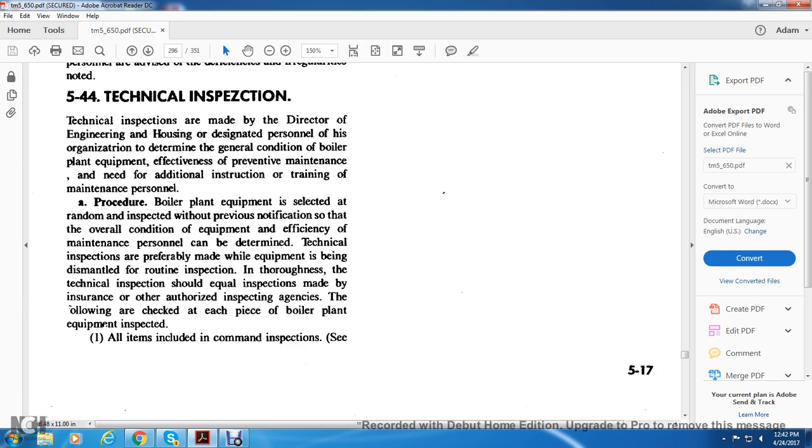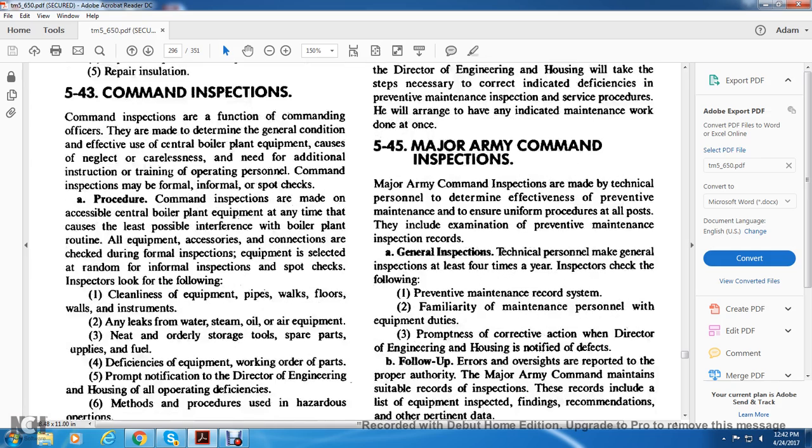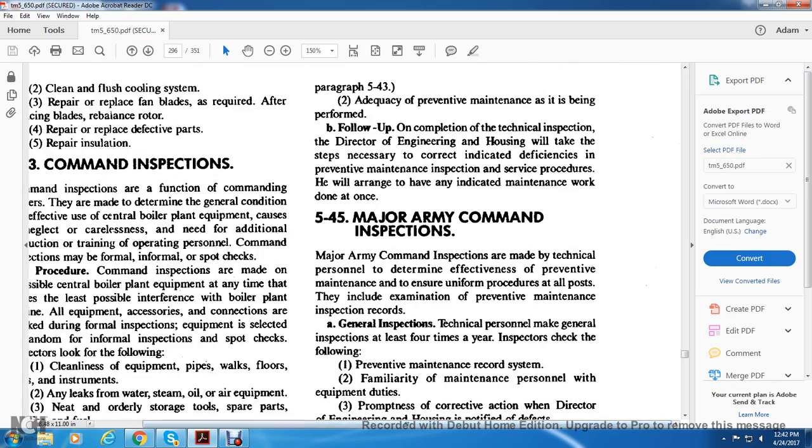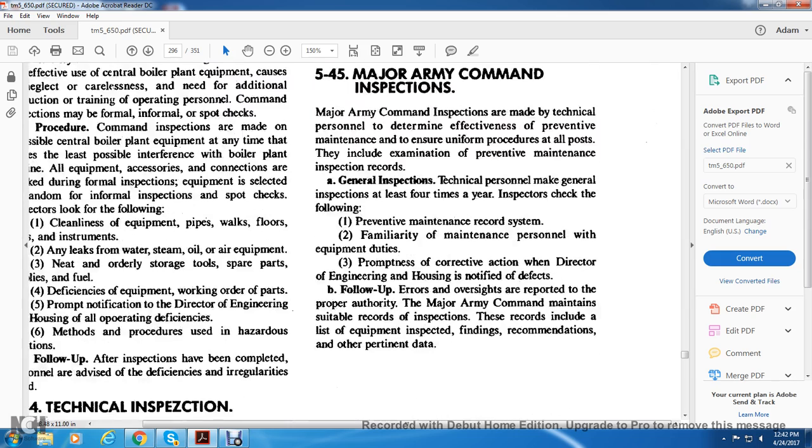The inspection should be equally made in assurance that other authorized inspection agencies are following. The following are checked: each piece of the boiler plant equipment is inspected, and all items included in the command inspection, see paragraph 543. Adequacy of preventive maintenance performed. Follow-up on completion of the technical inspection: the director of engineering housing will take the steps necessary to correct the deficiencies indicated in preventive maintenance inspection service procedures. He will arrange to have immediate maintenance work done at once.